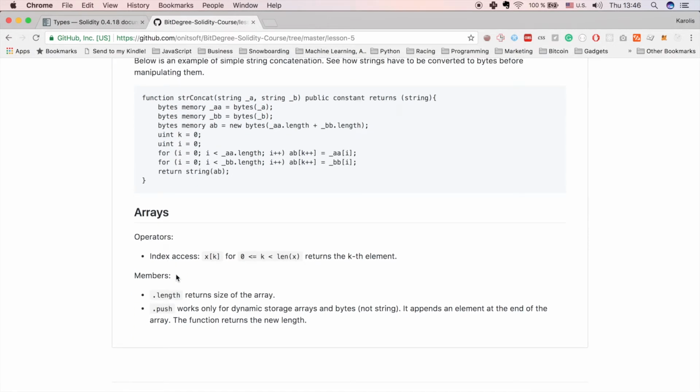Now let's have a look at arrays. So arrays essentially have only one operator, which is index access, and it allows you to access an element at position k of array x as long as k is more or equal to 0 and less than the length of x. And unlike the bytes array, it's not just a read-only operation, you can also write elements at position k.